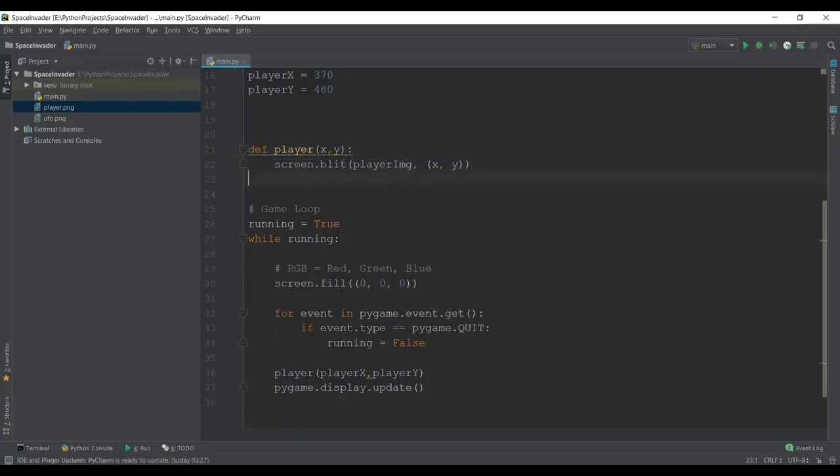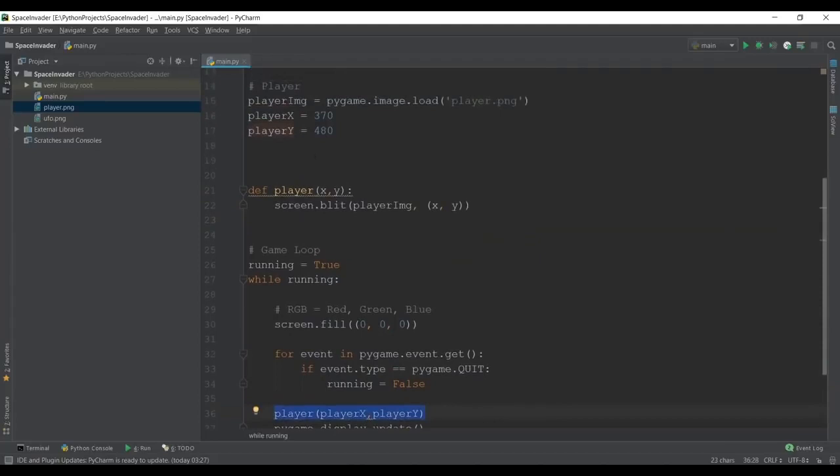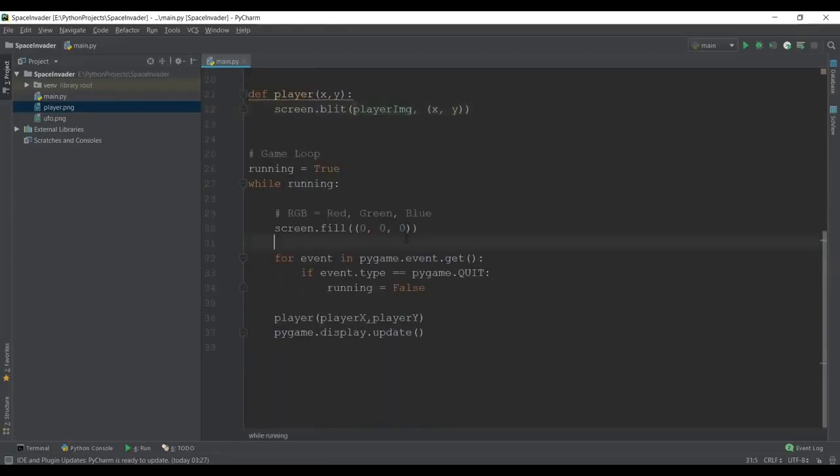Now when we go down over here, then this player thing is called, and it takes the player X and player Y value from here and sends it to this def player function, and inside X and Y currently the 370 and 480 exists. So this image is being drawn at this coordinate. Now what if we change the value inside a while running function? So for example, let's say we increase the value of player X by something small.